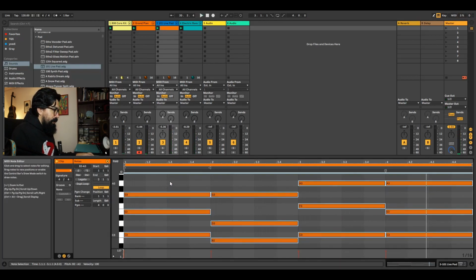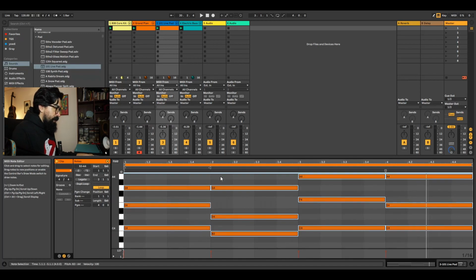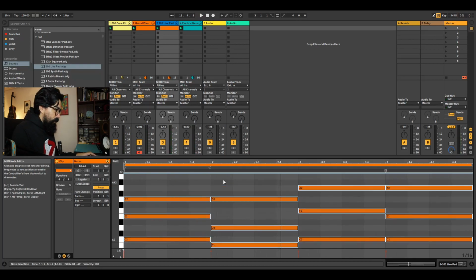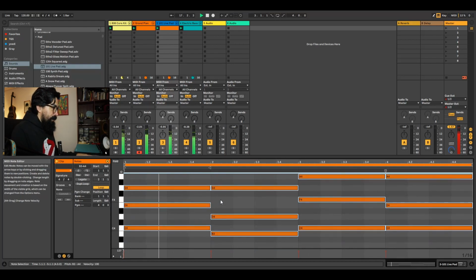But let's select all the notes. Ctrl-A, if you go to the MIDI clip, and then Ctrl-A, you select all the notes. And we're going to bring them an octave higher. Let's see how that sounds. Maybe 2 octaves lower now from where we were. Yeah, I liked it higher. There you go.